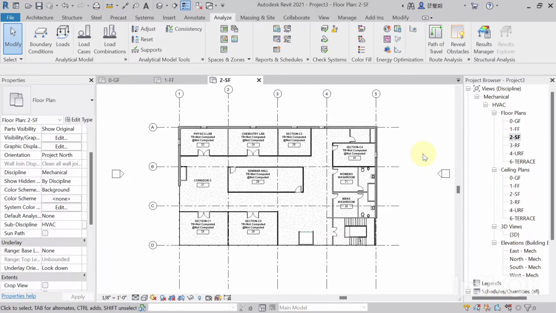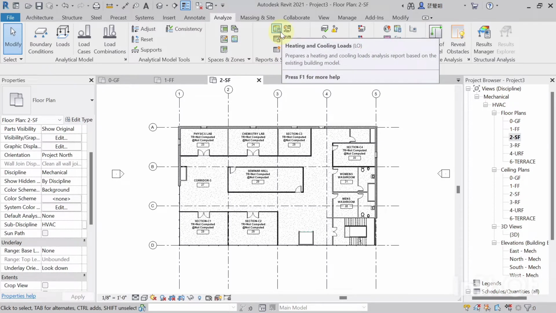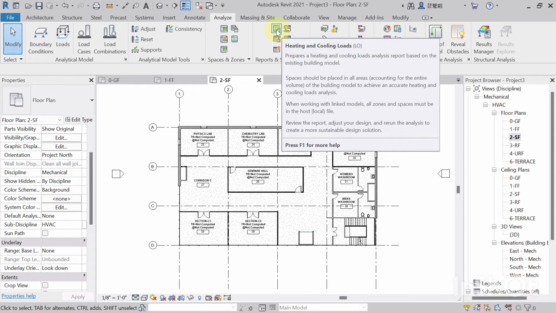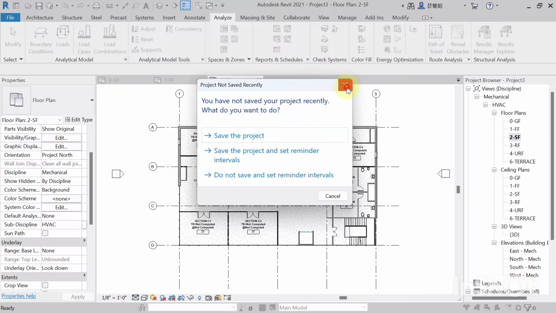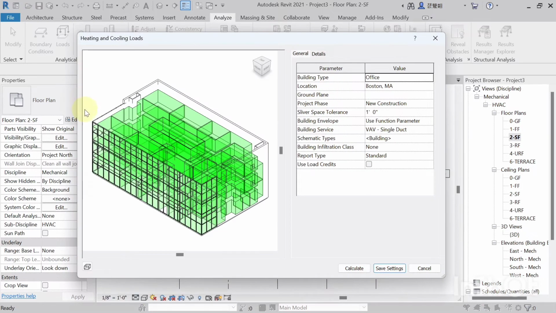For that, first of all, if you want to start the heat load calculation, just come here in the analyze tab. In the analyze tab, report and schedule panel, here you will get the option of heating and cooling loads, or you can use the shortcut also, LO. Hit on that. Okay, so when you hit here, you will get the heating and cooling loads and see the preview of your school building.